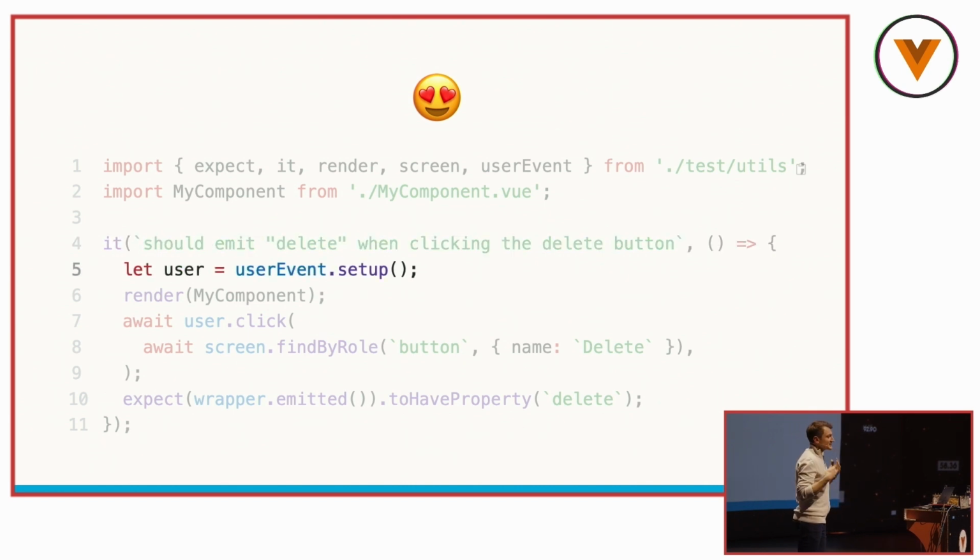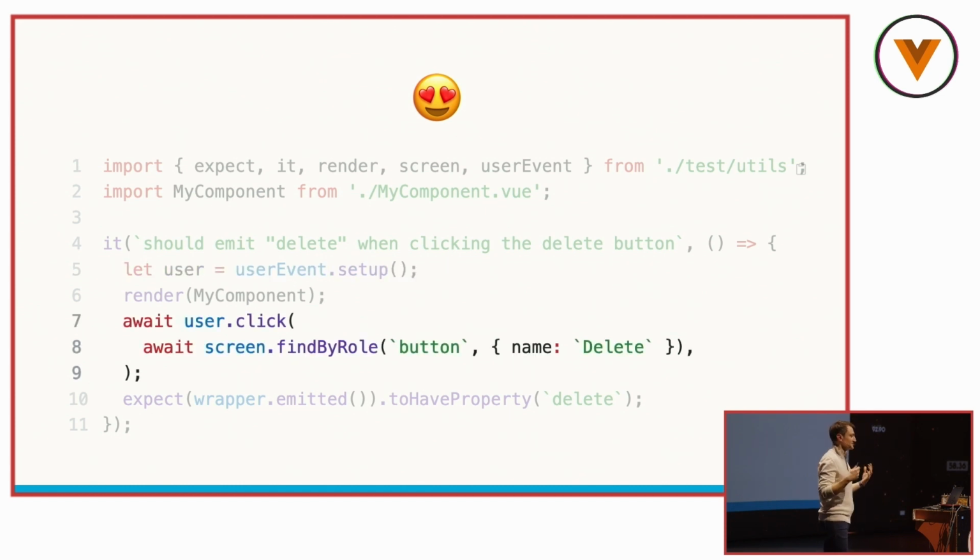Then we can create a user with the user event setup method we get from the testing library, and we can use this user object to simulate a click event, for example. In this case, we want to click on a button, and we use the same semantic selector method, find by role, to actually select the button and click it, and then we expect our component to emit a certain event, in this case, a delete event.